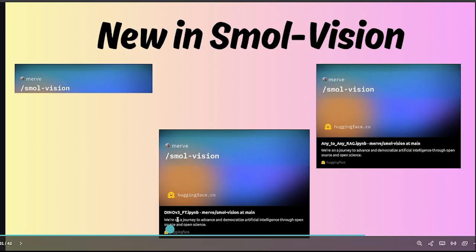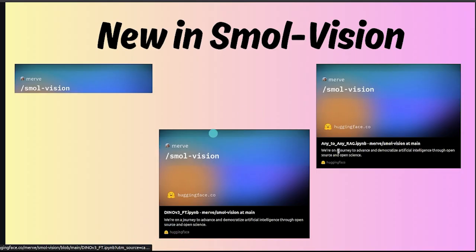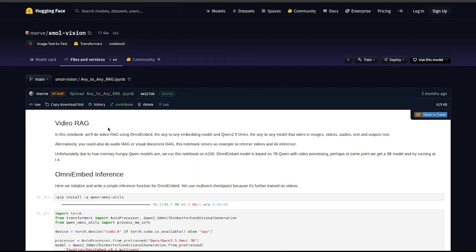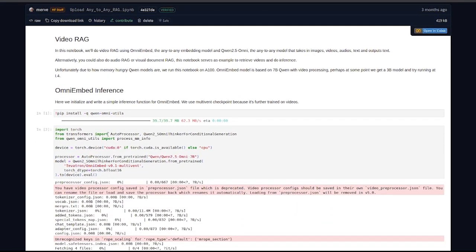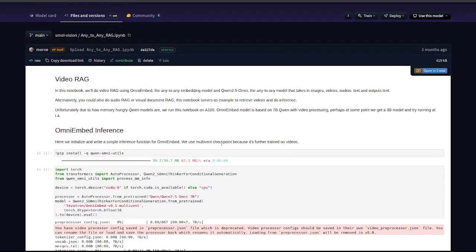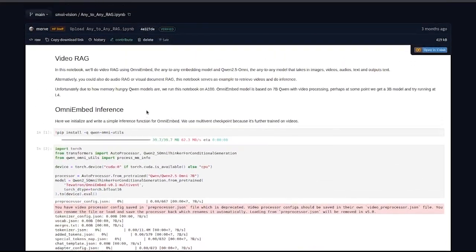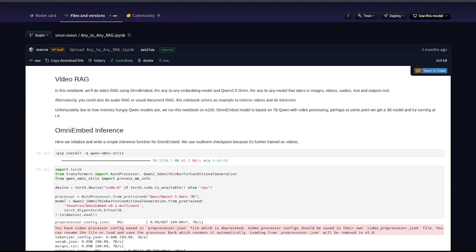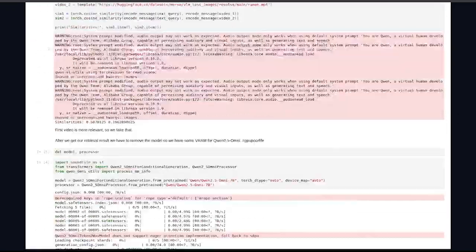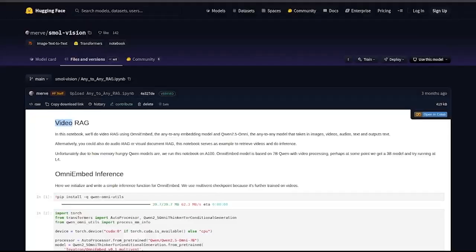So there's a DINO v3 fine-tuning, and a really interesting any-to-any RAG. It's basically using any-to-any models. That means models that can take in a lot of different modalities, not just vision and text, but maybe vision, text, audio, video, all kinds of stuff. And then she built this notebook to actually do a video RAG, for example, which is really cool. And if you're interested in building RAG systems with not just text or just images, I think this is a nice recipe to go by.